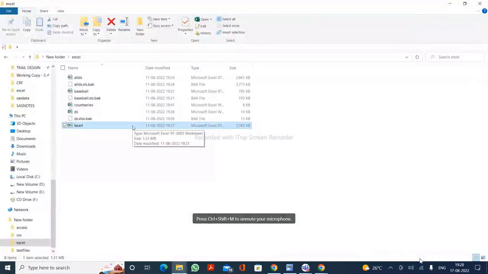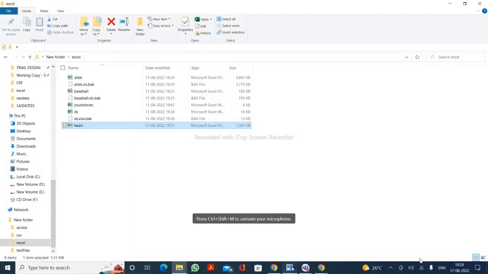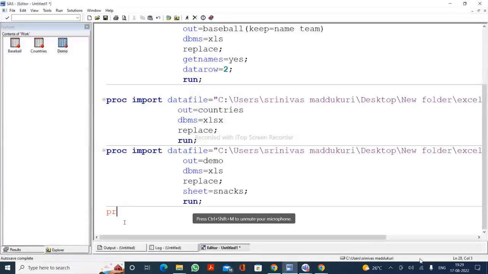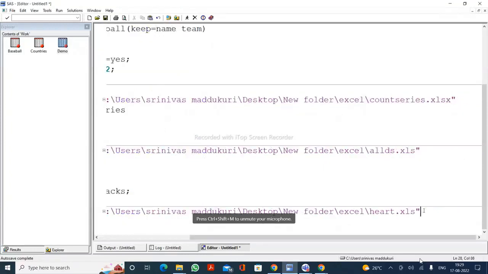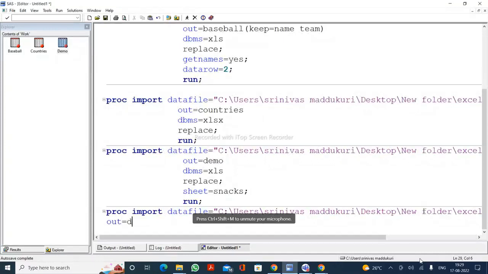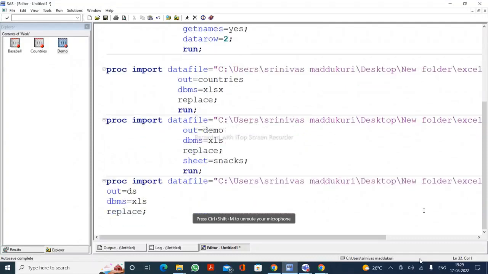Now, first of all, I'm getting the path of this one, shift right click, copy as path. Now I'll go to the program. Now I'm writing a program like this one. I'm writing proc import datafile is equal to the path of that Excel book, Excel sheet. Now in the same statement, now what we should write? Out is equal to, I want to have it as DS. Now DBMS is equal to XLS. If you want to include the replace option, semicolon. Now you should write a new statement.